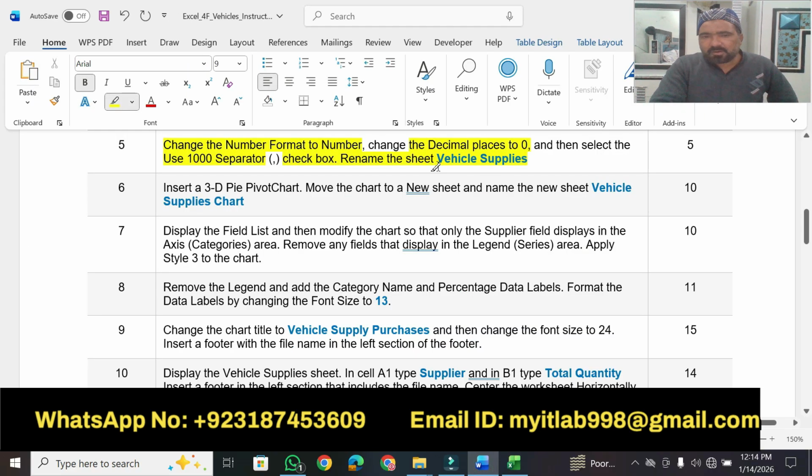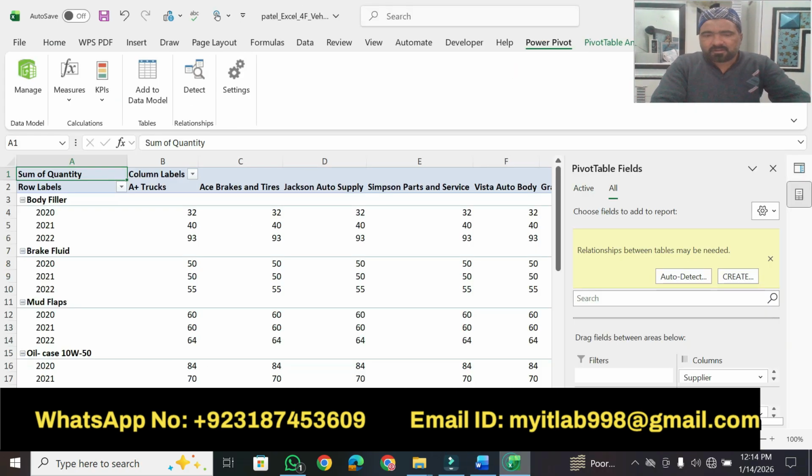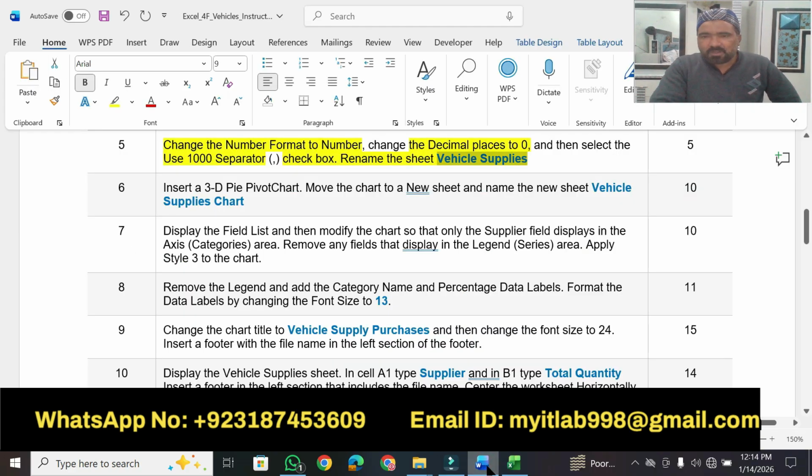And then in the last part we have to rename the sheet to vehicles supplier. So copy the name from here, then right click, rename, and paste the name that we have already copied from the instruction sheet. So question number 5 is done, and we have earned 5 marks from there.